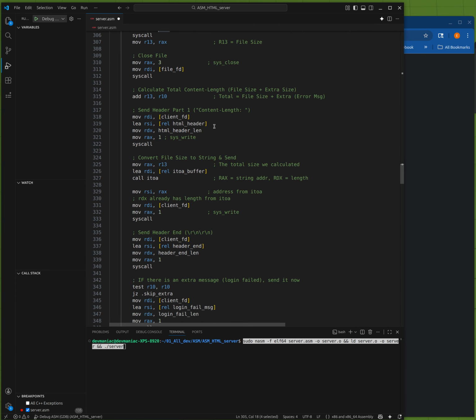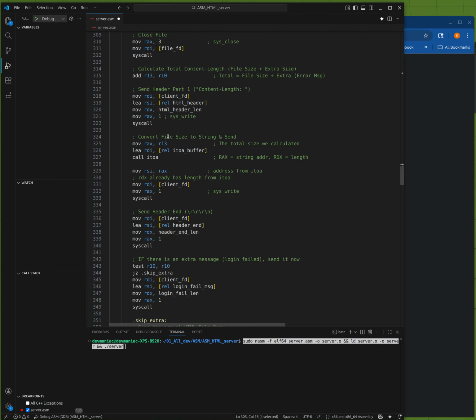So now we're going to send the header, and this is send header part 1, the content length. So we connect to the client again. We pass in the HTML header that we've already defined, and we pass in the header length, how long the header is, and then we do a system write, and that sends the header to the client, at least the beginning of the header. Then we have to convert the file size to a string and send that.